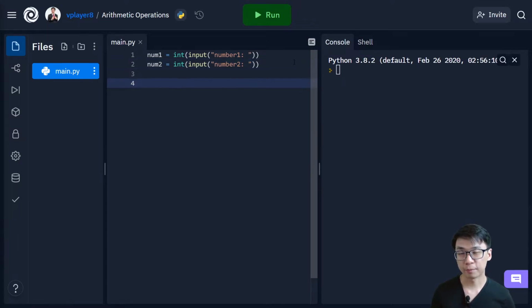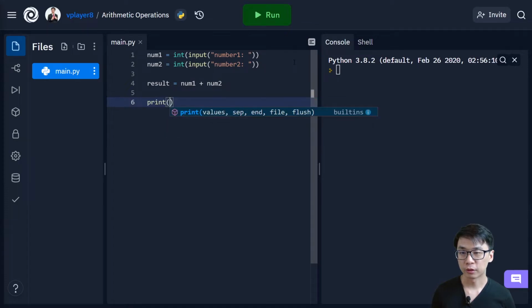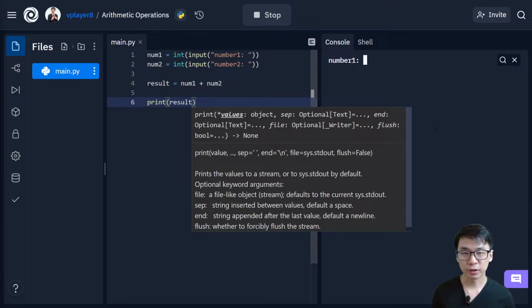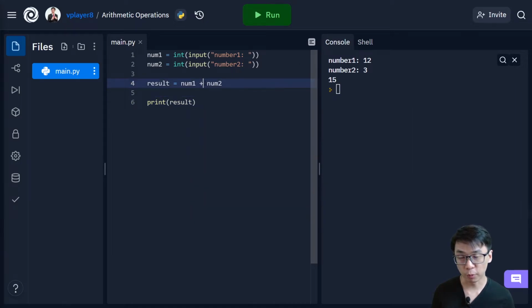And then let's add them. So let's say result equals num1 plus num2. Then we just print result. So let's say, just now we had 12, enter 3, we get 15. So this is very simple and straightforward. And then if you minus, let's run again, use the same number, 12 and then 3, what do we get? We get 9. So this is very simple.